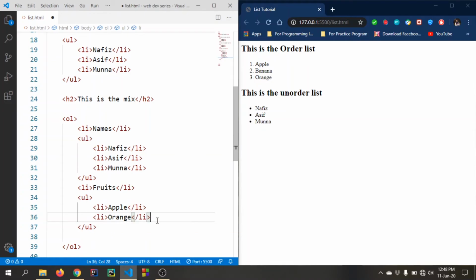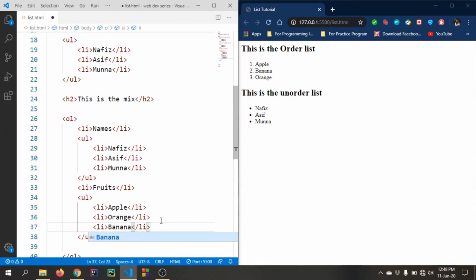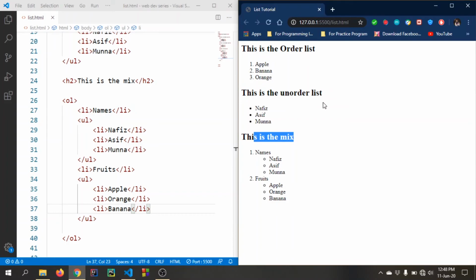orange, and we'll have banana. So if we save this, we can see in our browser this is the mix. We have an ordered list of names and fruits, and inside of this ordered list we have the unordered list of names and unordered list of fruits. And now the symbol is this.